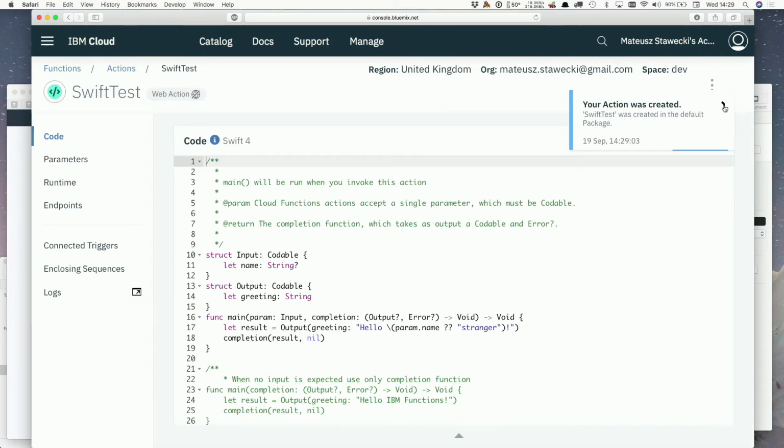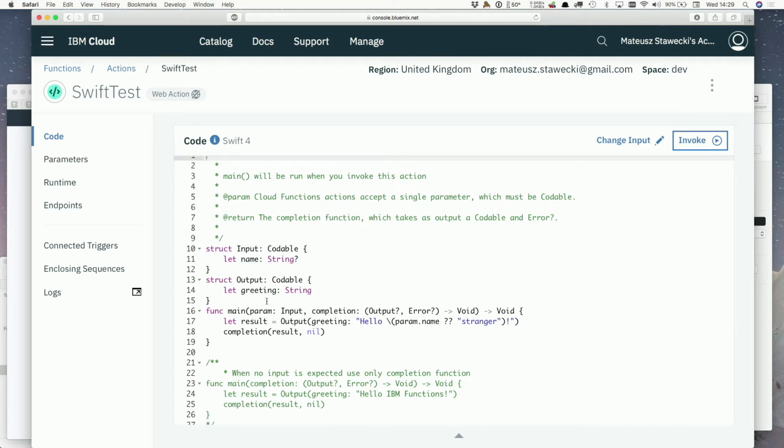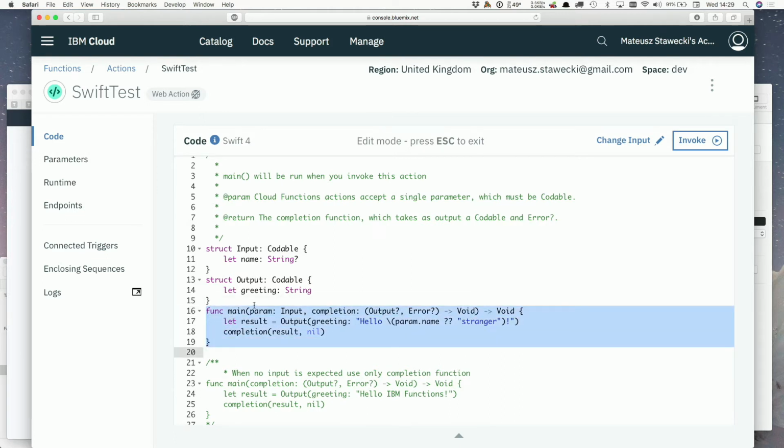Now, when we create our action, we actually have a little online editor, which allows us to edit our code through Safari. The main function is basically defined here. It's a main func, and it has an input parameter and a completion block. If we want, we can map the input parameter into a struct and process it here. And once we're ready, we simply return the result. So this is a simple sort of hello parameter type of program.